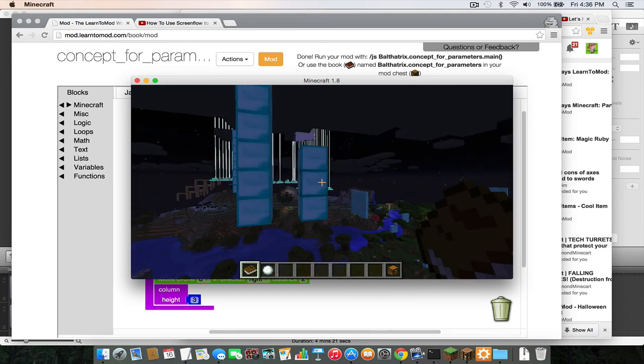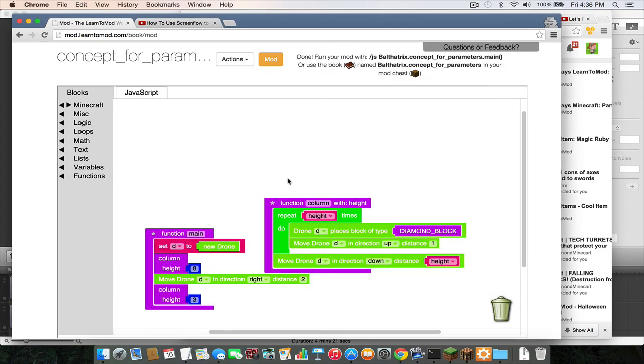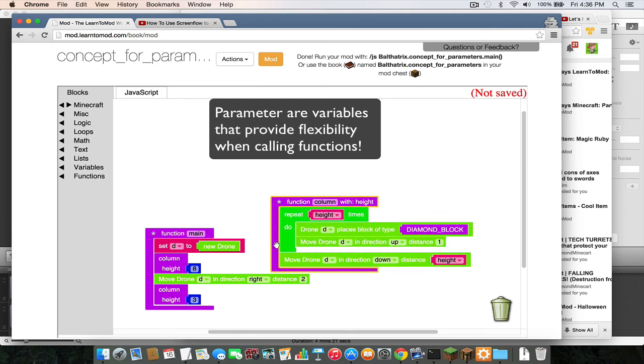To summarize, parameters are variables that allow you to have more flexibility when you call functions. They make it so that when you call that function, you have different options.